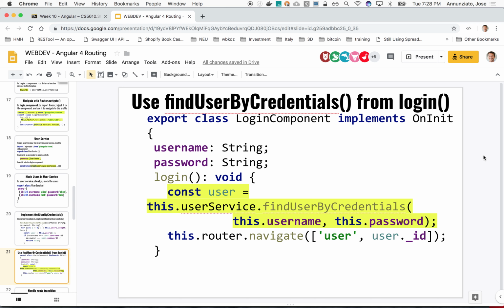There's my onInit, and the login now is trying to retrieve the user using the findUserByCredential, passing the username and password, and here it says I'm going to navigate to user, comma, user ID. I notice that it's going to concatenate user and the ID and make one path, right? And then it's going to navigate there.